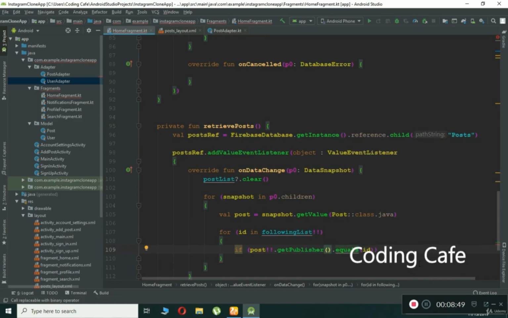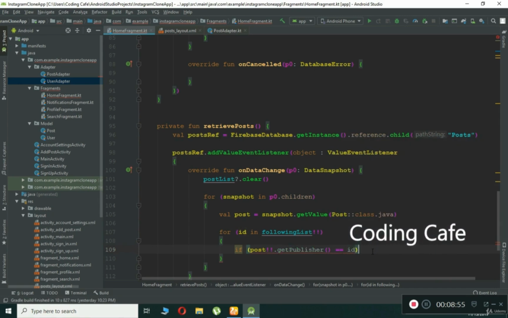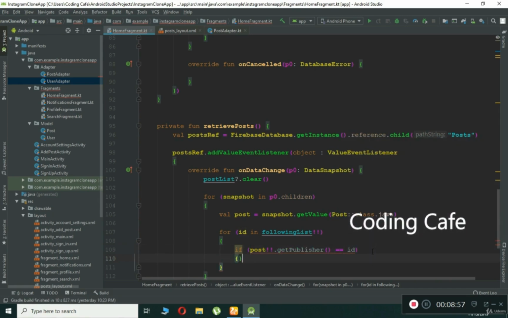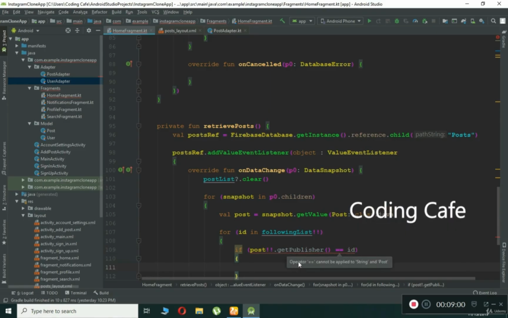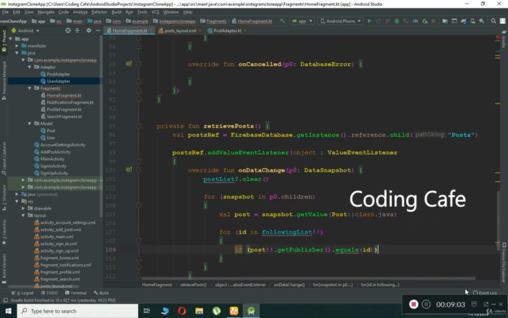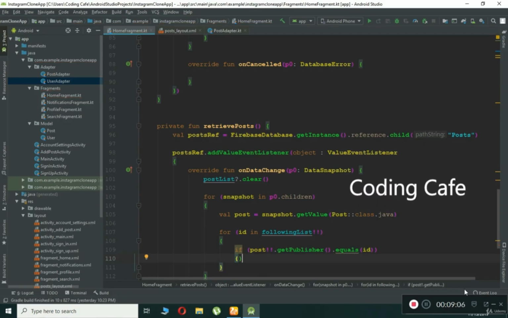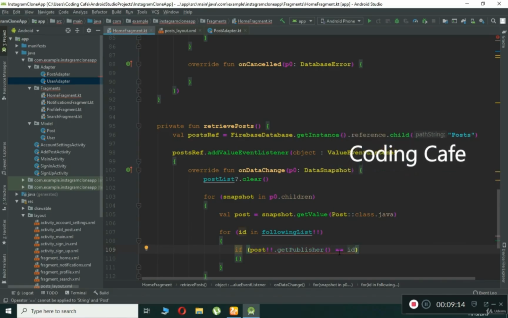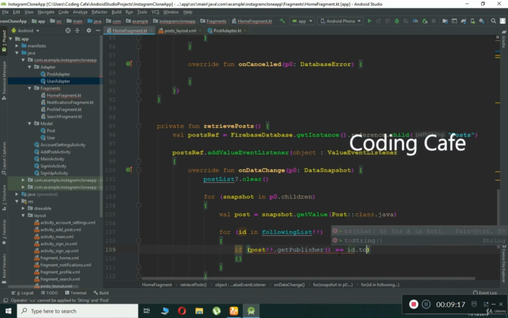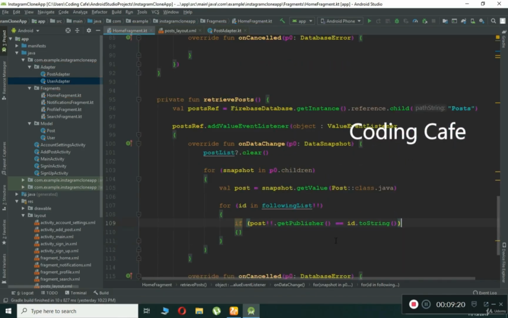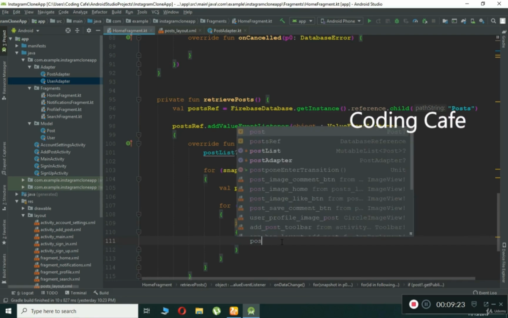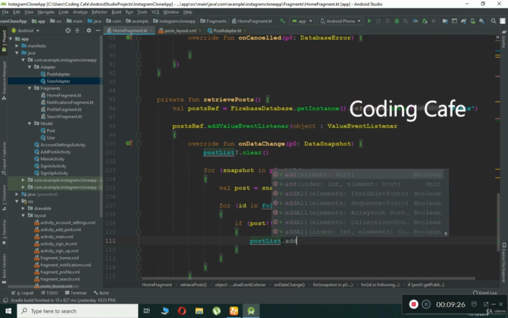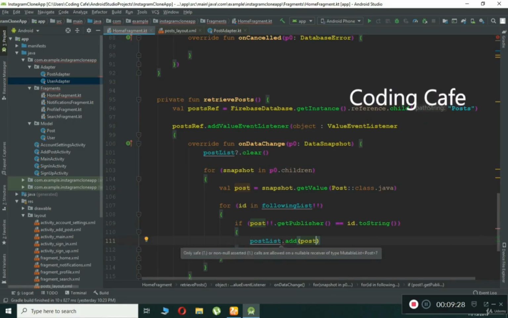And by the way, in Kotlin, we can also write this like this, double equals to ID. But anyways, we will just go dot equals to ID. Or if you want, you will be thinking, let's just do it in that way, to ID. But if you do it like this, then you have to convert this ID to string, okay? And yeah, now inside this, post list dot add post. Now make sure that this must not be null.